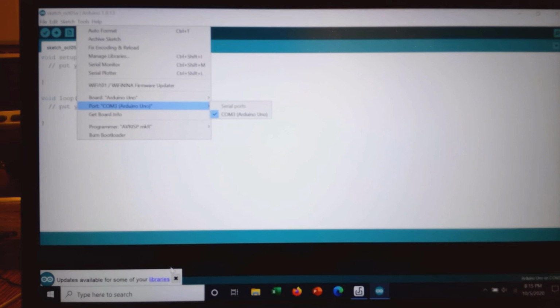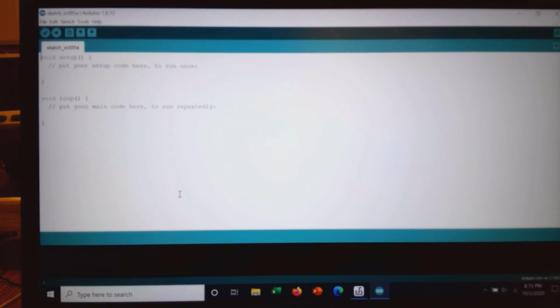So it just tells me some updates from my libraries, and I'm going to get rid of that. So this is the work area here. It says Sketch October 05, which is today, and here's a new program I could code. It says put your setup code here to run once, put your main code here to run repeatedly. I'm not going to write a new program right now. Most of the programs we start with are going to be ones we'll give you.